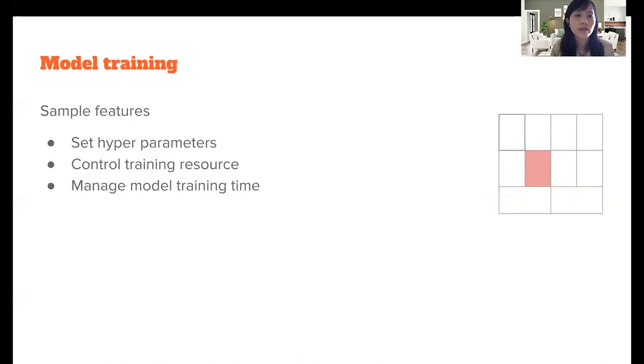When trying to understand the user's requirements on model training, usually we need to understand how many of the hyperparameters users may want to control. For more sophisticated users, they may want to tune the hyperparameters themselves, but other users may prefer a black box service. Some of them may want to manage the model training resources on a machine, and some of them may want to limit the time they spend on model training.